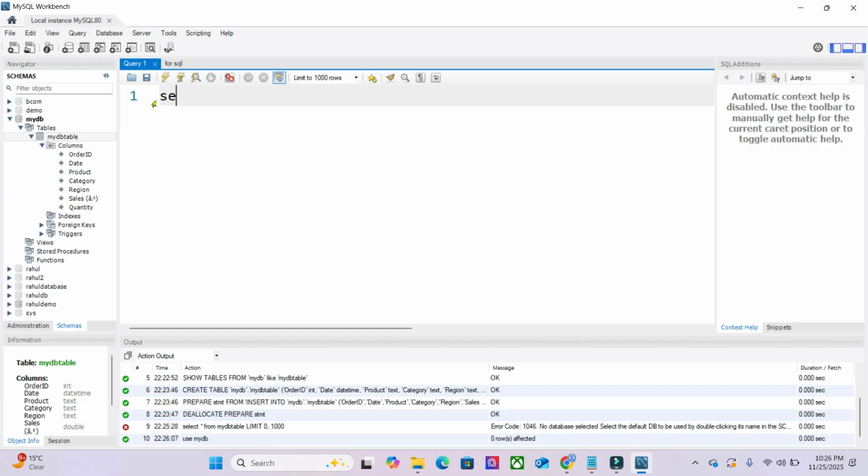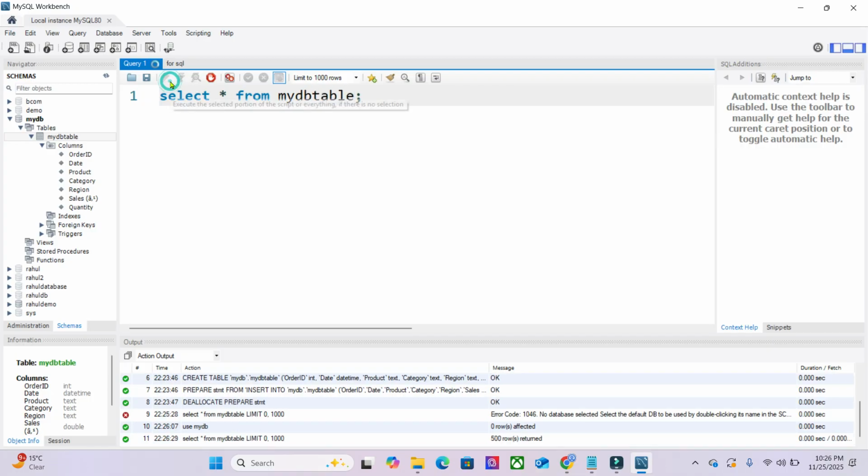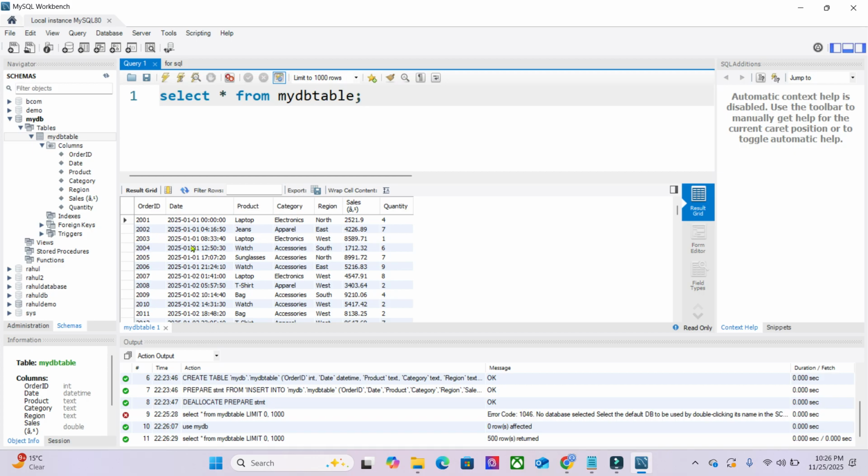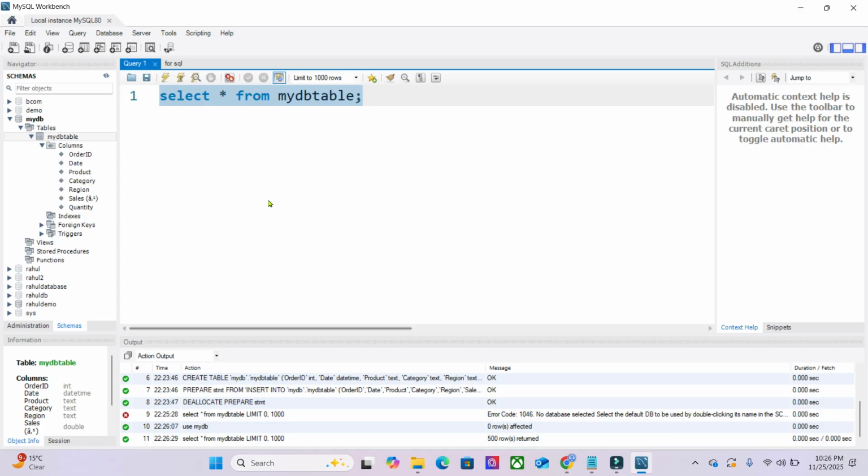Now if I run that same query, select star from table name MyDB table, semicolon, and run it, you can see the database here and you can see all the tables here. So now you can perform all the queries mentioned in the question paper or in the task you are supposed to do, and then you can close the output.